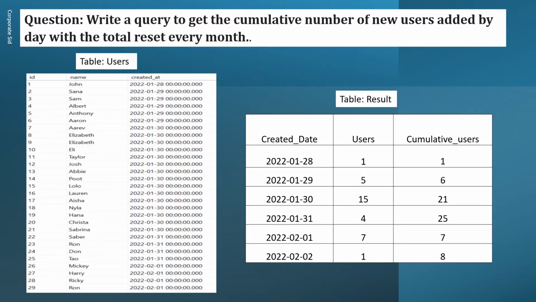All right, I will be solving a SQL question that will show you how to calculate running total in SQL. The question is, write a query to get the cumulative number of new users added by day with the total reset every month. We have given a table called users that has columns ID, name, and created at, which is the date. We want to get the result that will give us the date and cumulative users for those dates, but it resets every month.